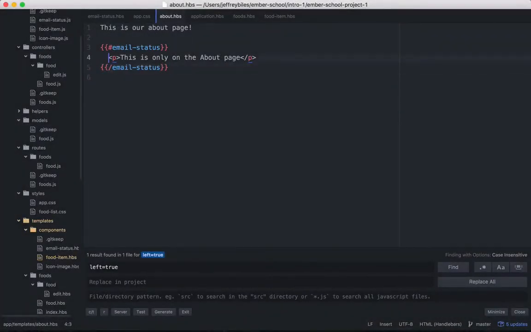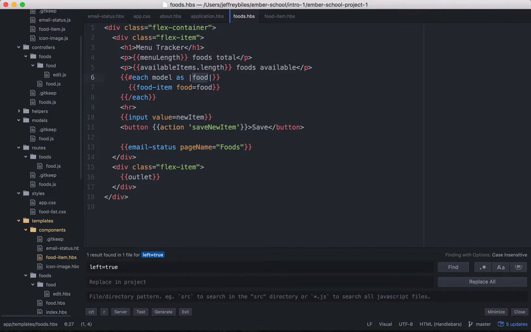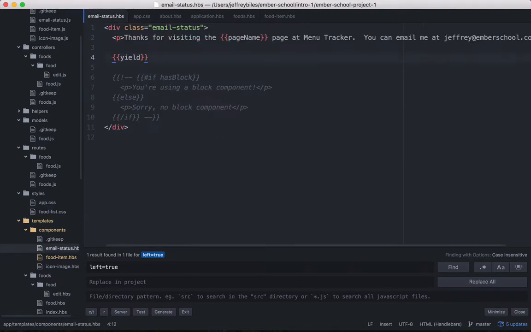Block components, not only can you give it some HTML and handlebars to use within the component, you can feed it variables that come from the component. In this video, we're going to learn how to do that. We'll start off with a simple example in the email status. So we're going to yield the word hello.